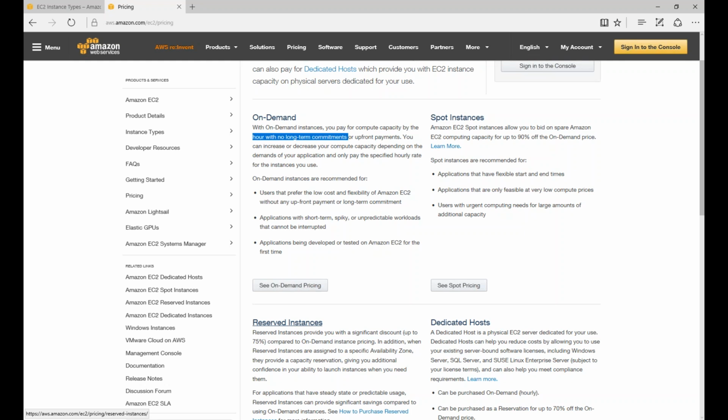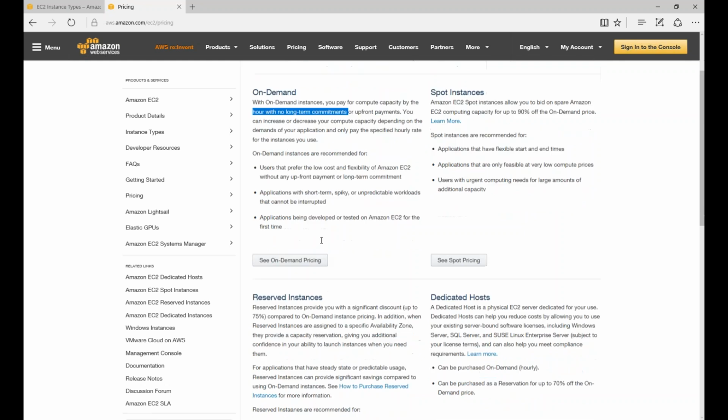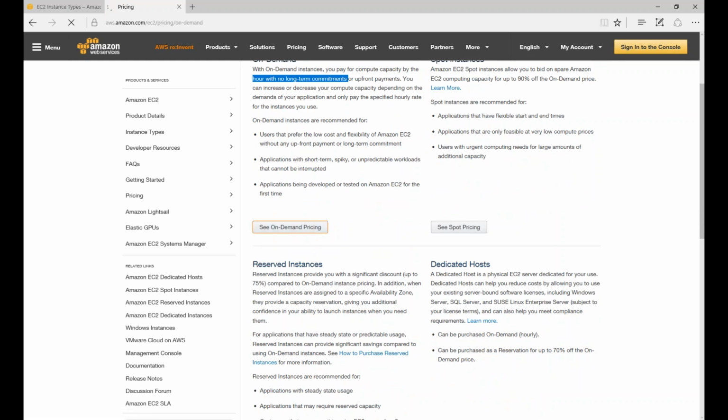On demand. This is where everybody starts with. This is where I want you guys to start. You cannot go for spot or dedicated or reserve or anything like that. We are all going to use on-demand pricing. So learn more about on-demand pricing. On-demand is recommended for certain things. You can read that and you can click on the on-demand pricing here.